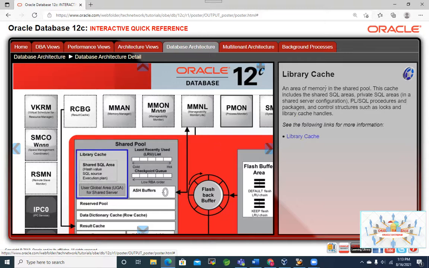You can see it says what a library cache is. The library cache is used especially when you are running SQL, where the fetch and execute steps happen, for SQL execution plans. We will learn those later. It is an area of memory in the shared pool. This cache includes the shared SQL area and private SQL area. Yes, execution plans are stored here, and that is the library cache.